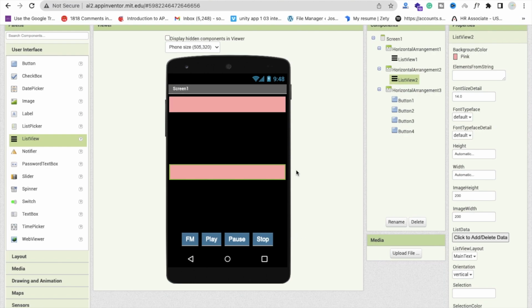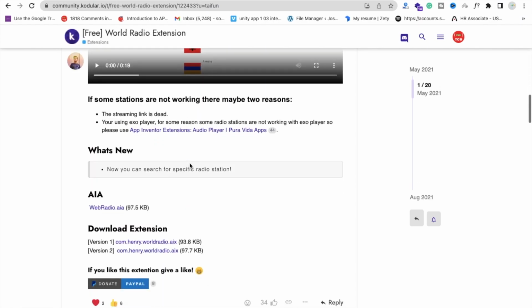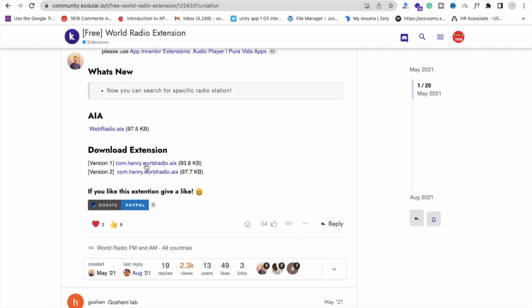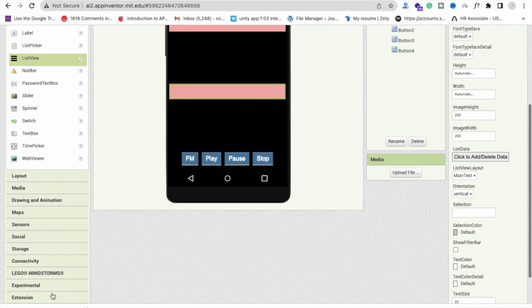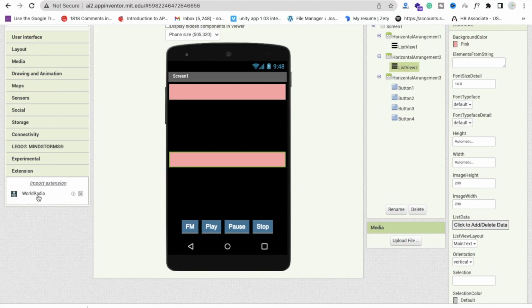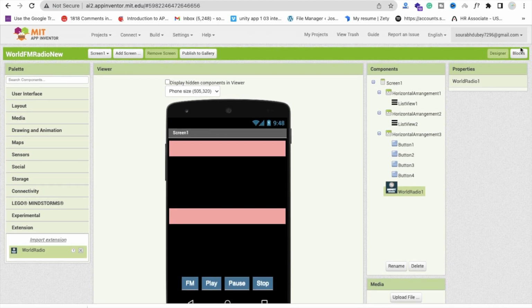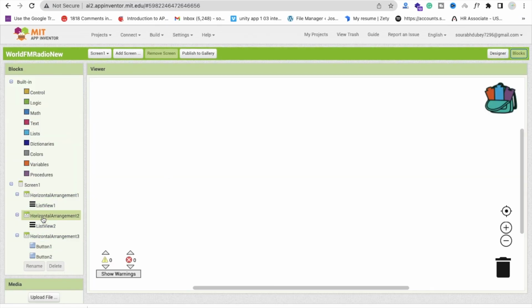Okay, now we need to use one extension. That extension is called World Radio Extension. I will give you that link in the description, and we need to download that extension AIX file from there. I will use version 2, so download this, go to MIT App Inventor, click on the Extension option, click on Import Extension, and drag and drop that extension here and import it. Now just drag and drop that extension into the screen, and now we need to go to the Blocks section, and we need to write some code.